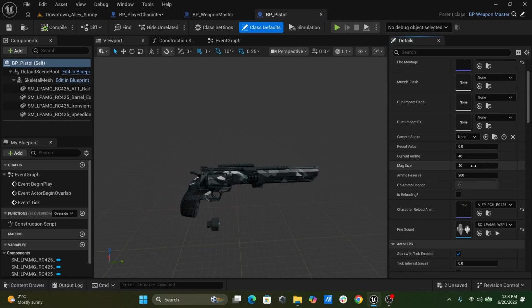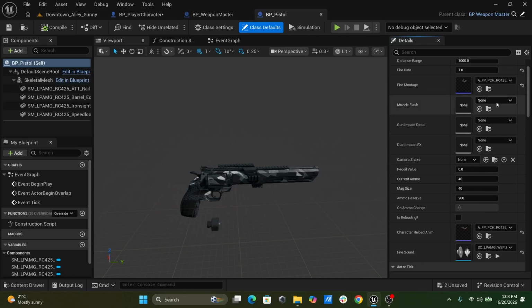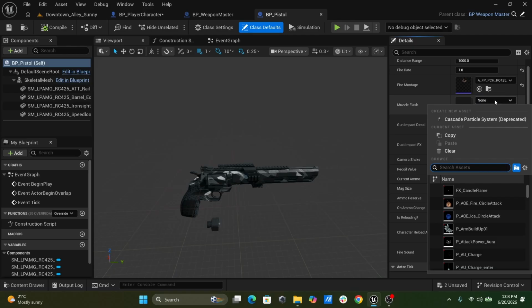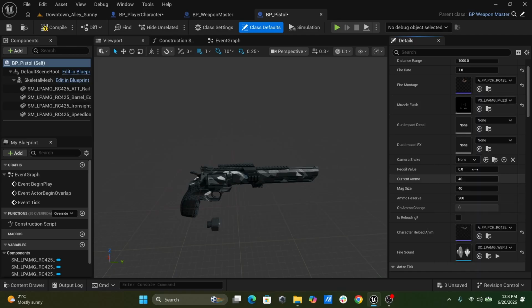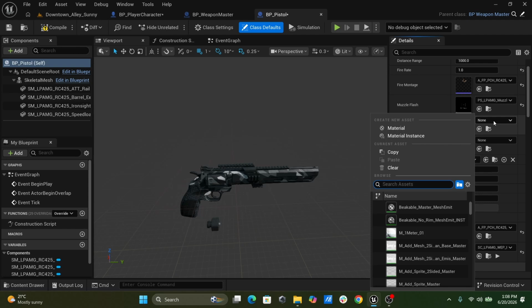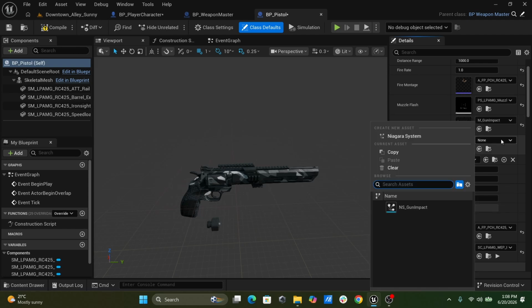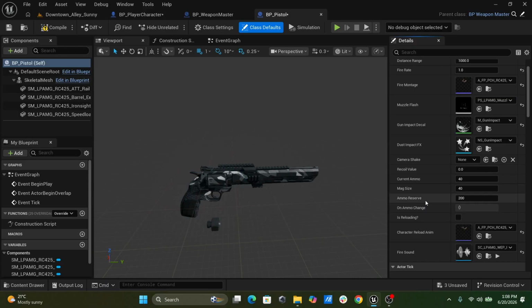also we need to change other values as well. Like we need to add the muzzle flash. I'm going to use the same muzzle flash as before. So I've got this muzzle flash over here. For the decal, I've got the same decal as before. Same with the dust effect. I'm going to use that one.